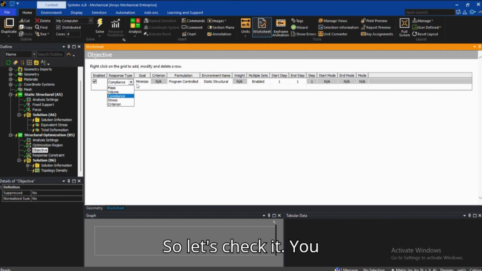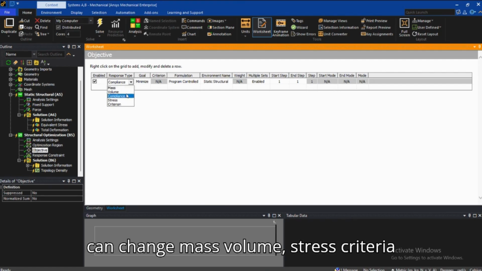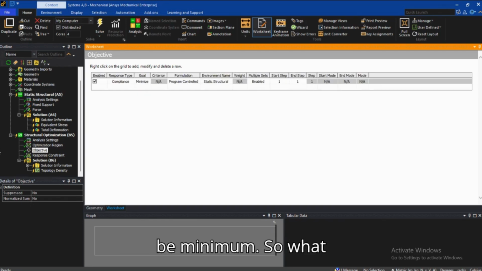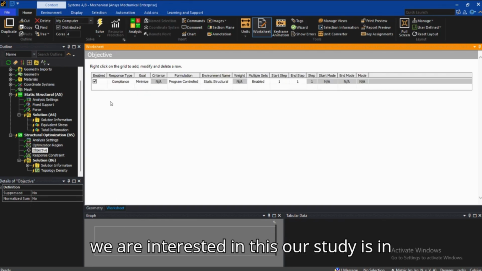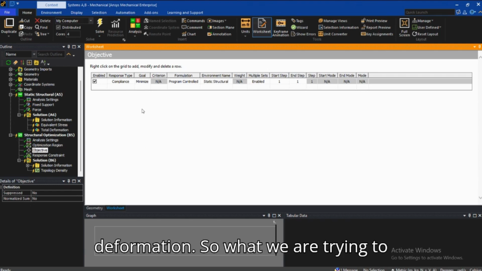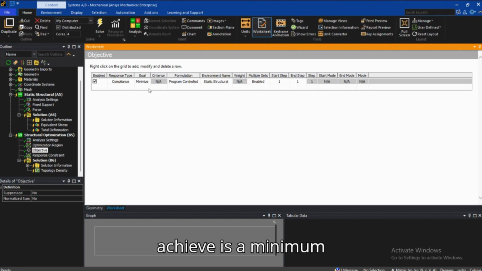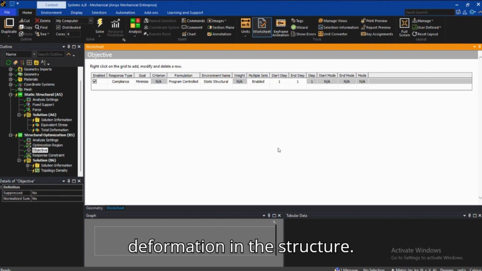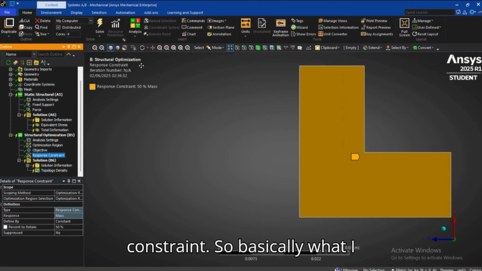So let's check it. We can change mass, volume, stress, criterion, compliance, and this should be minimum. What we are interested in in this study is deformation. So what we are trying to achieve is minimum compliance, which means minimum deformation in the structure. So let's move on to response constraint.